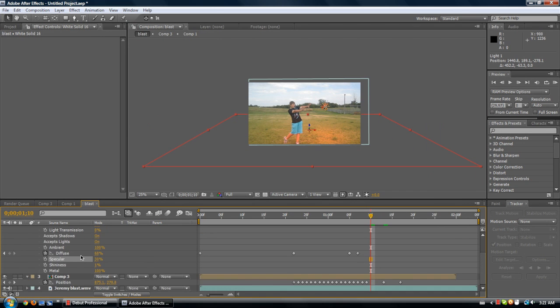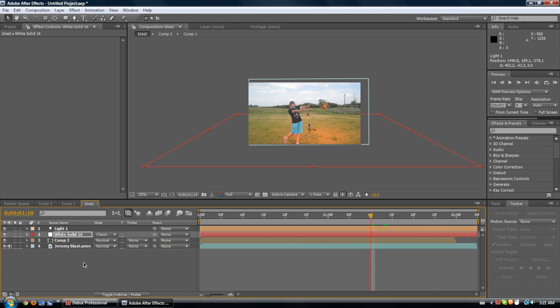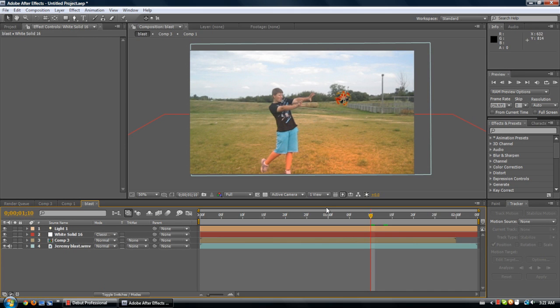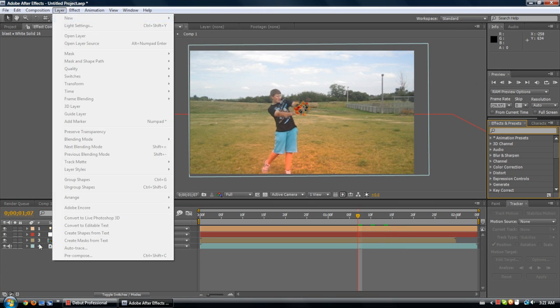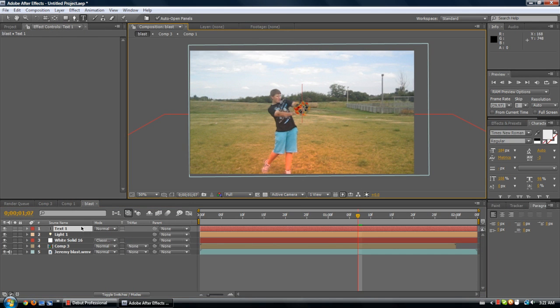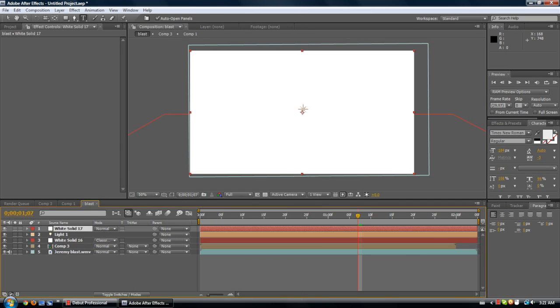And I apologize if some of the cuts are screwing you up, but whatever. So now we've got this going. Now let's add a new layer. Solid. Not text. Solid. Color doesn't matter again.